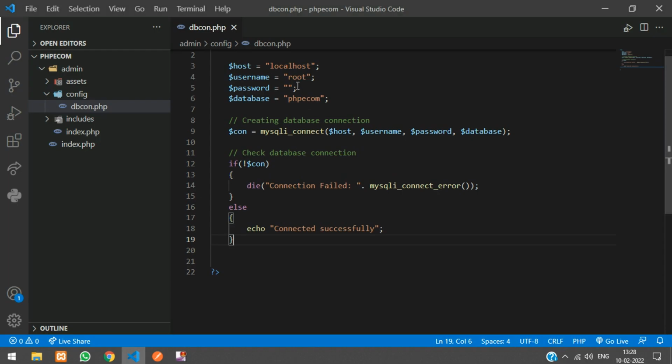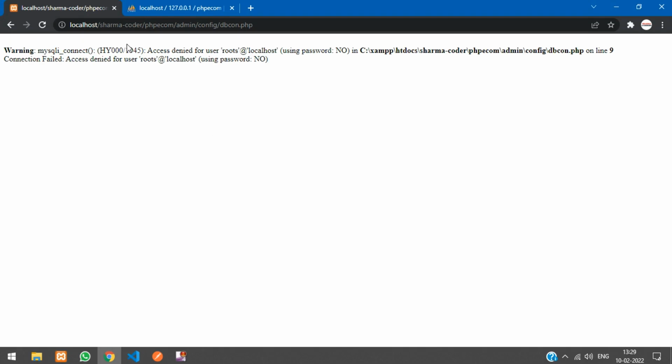So let me just show you one thing over here. So let me just make a mistake in my username and refresh. So you can see you have got the error message over here along with the path. So here you can see it is going inside the admin folder. So let us just keep this outside, so the admin folder is not exposed to the user side.